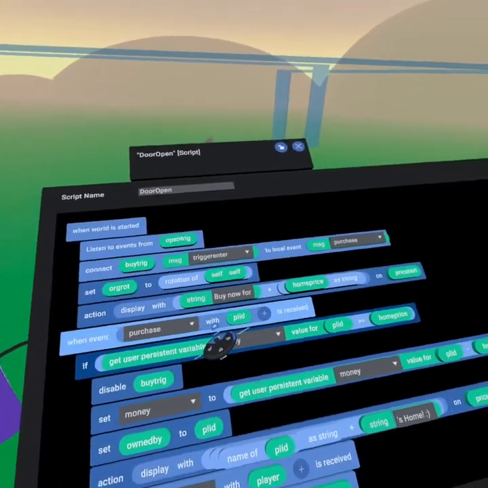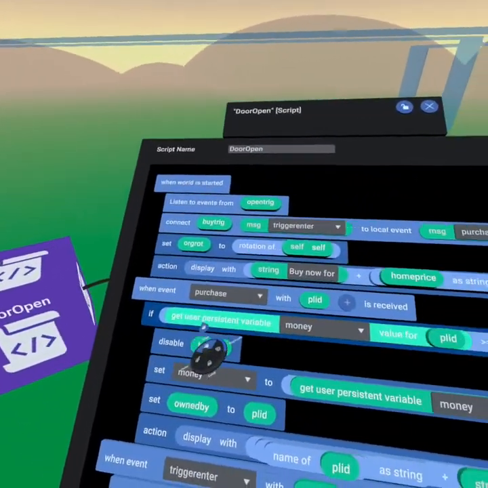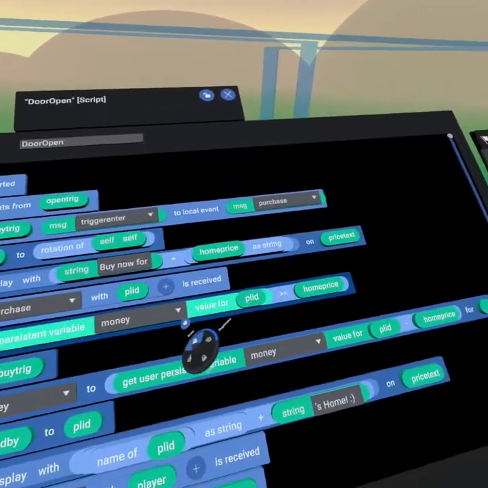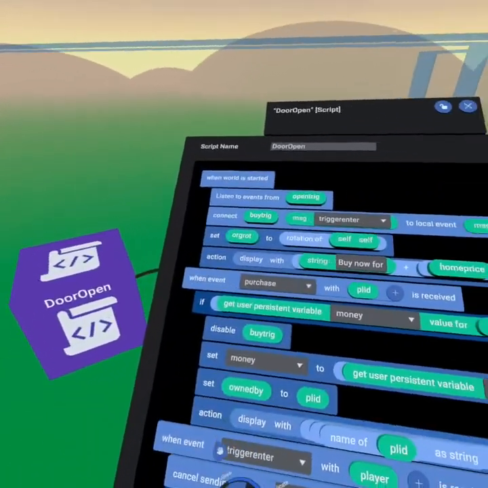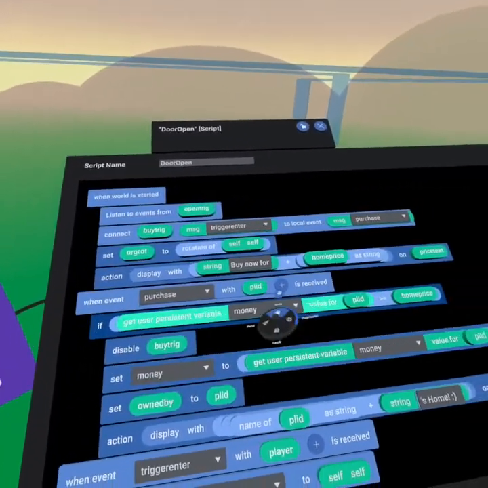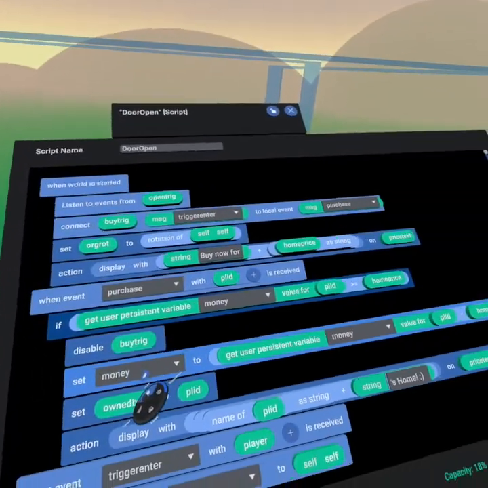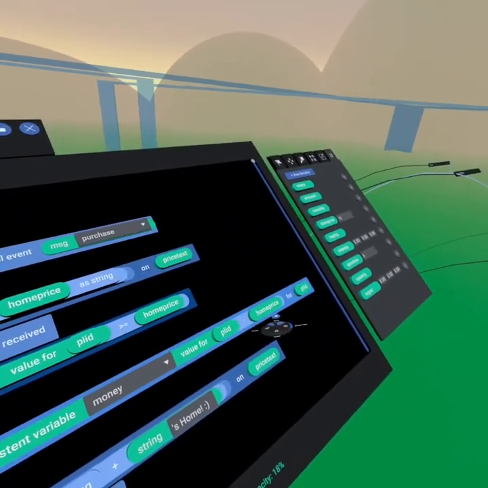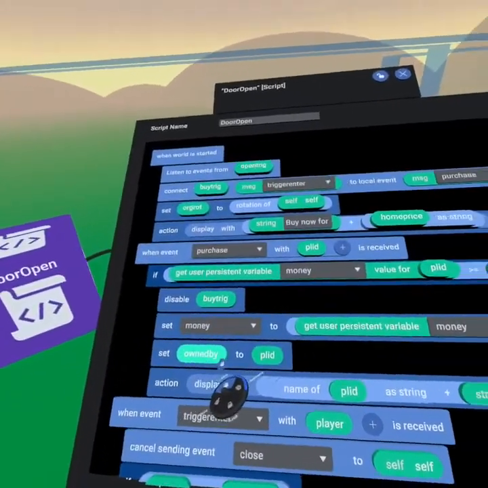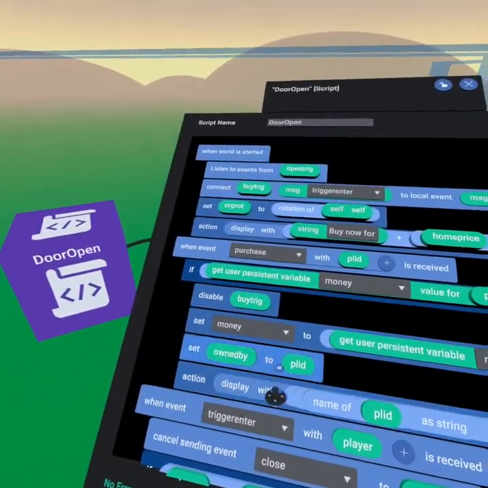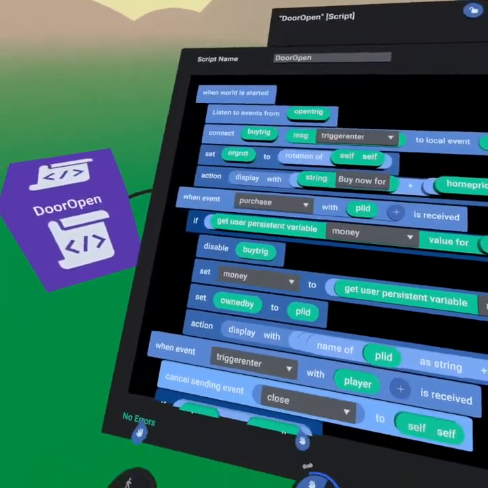Then, when purchase is received with a player ID, if that player has money greater than or equal to the home price, so $10, then we disable the buy trigger, meaning it can only be used once. We set money to be money minus home price for that player. On that player ID, we set owned by to that player ID. So now we've stored who this door is owned by.